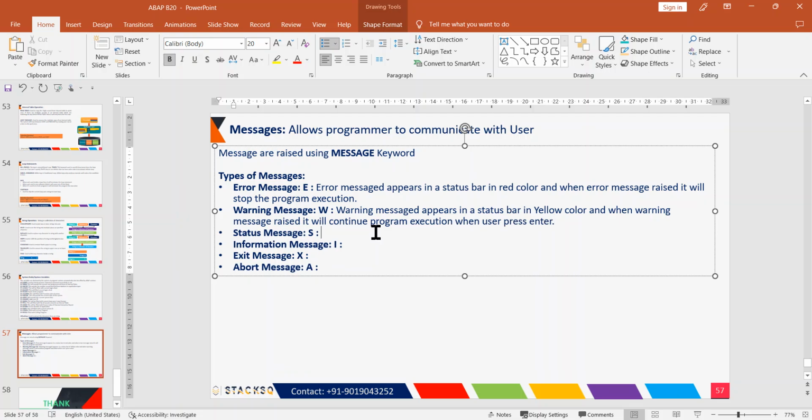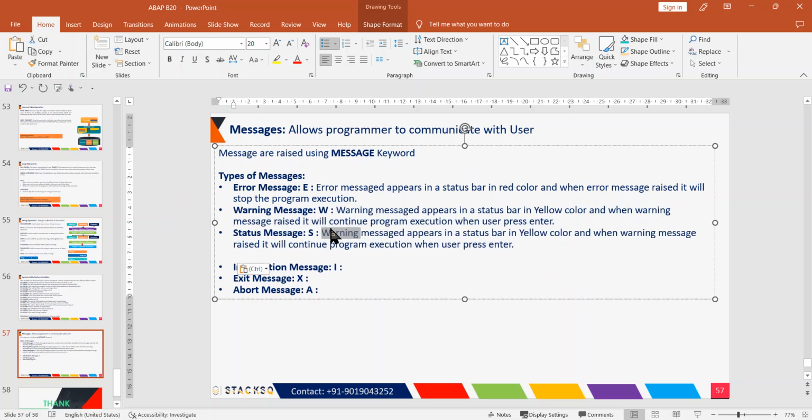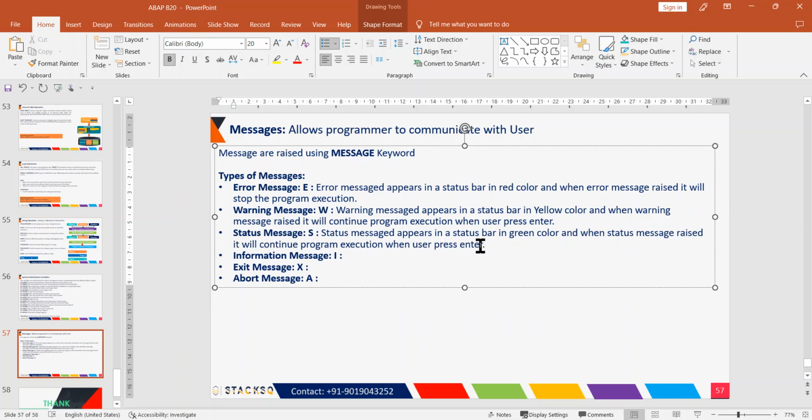Next is the status message, also called a success message. It appears in the status bar in green color. When a status message is raised, it will continue program execution normally. It will not at all stop the program execution. The messages are displayed at the end normally. It won't terminate the program.